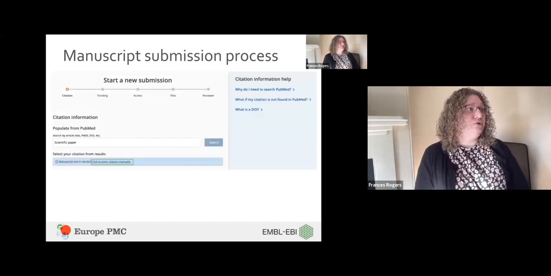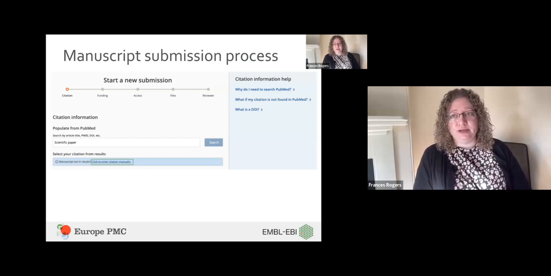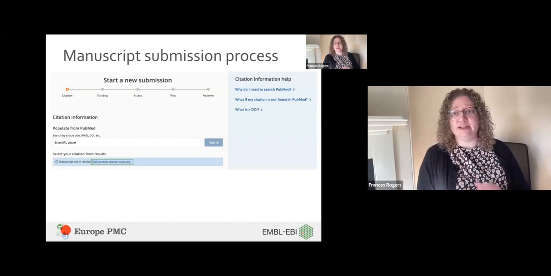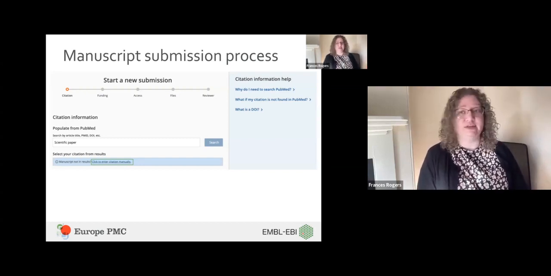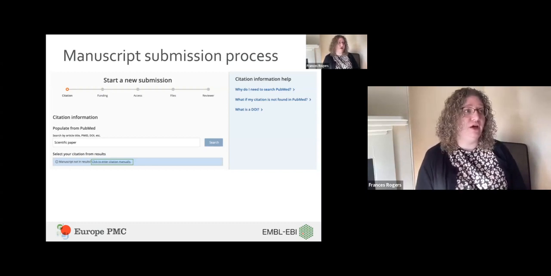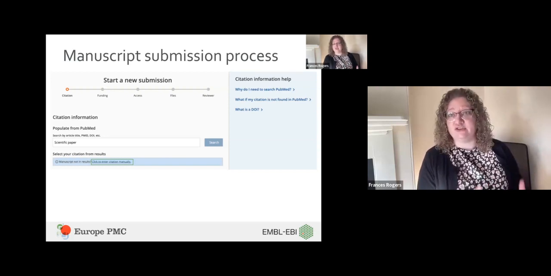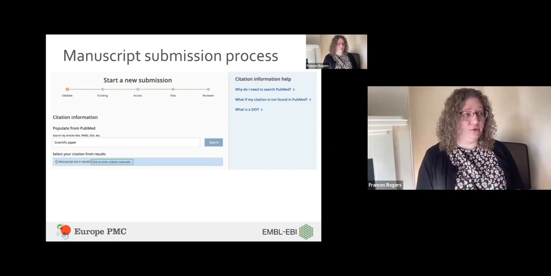And if you log in to submit work to us, you can see that we've tried to make this system as user-friendly as possible. So there's a breadcrumb trail at the top to help you know where you are with your submission. There's helpful information towards the right-hand side, and this will change as you go through. And if you've got any queries at all about anything, please do drop us a line at helpdesk@europepmc.org, and we're always very happy to help.